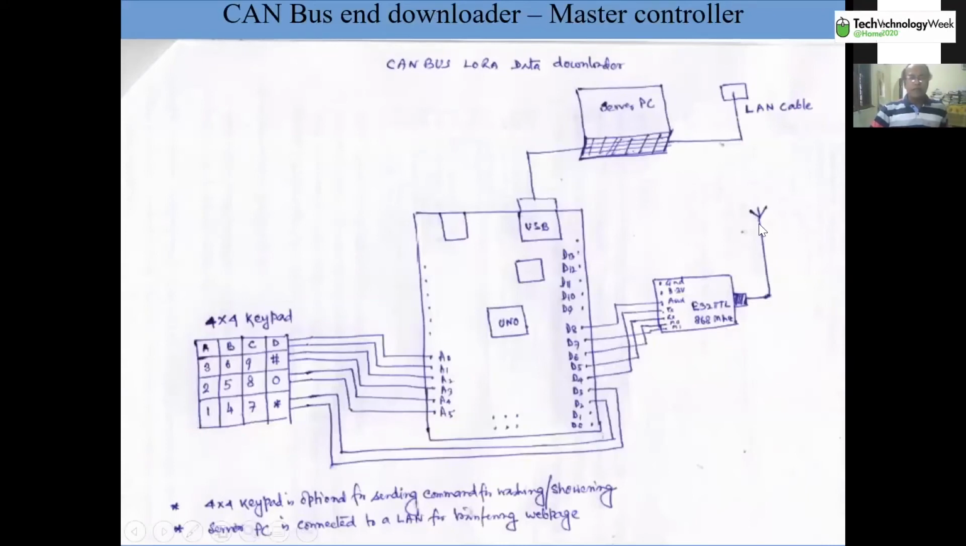What will happen? This will be getting data from all those CAN bus strings laid in your vast huge solar array field. This will be receiving data from this SS radio, and this will be connected to a serial terminal where all those processing outputs will be displayed. Or at the same time, you can get it connected to a server PC, and the server will finally put it in a server display page. So it can be connected to your LAN cable. So that way you can do.